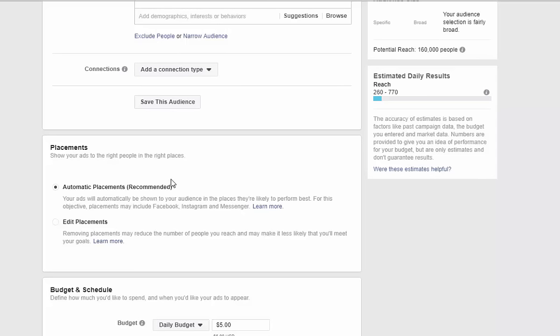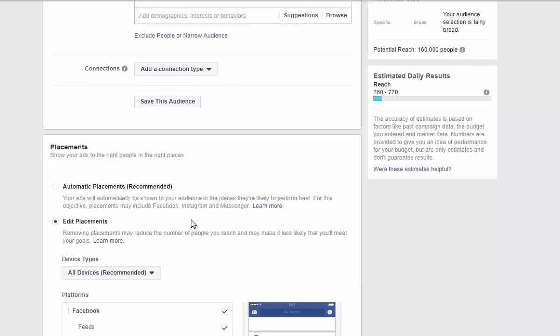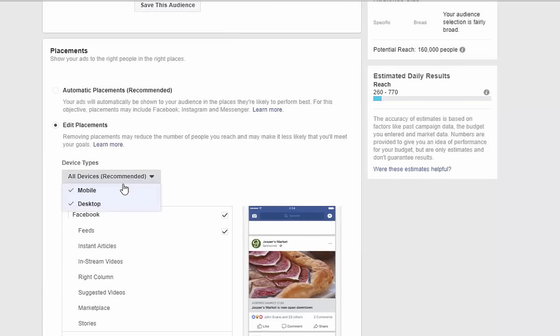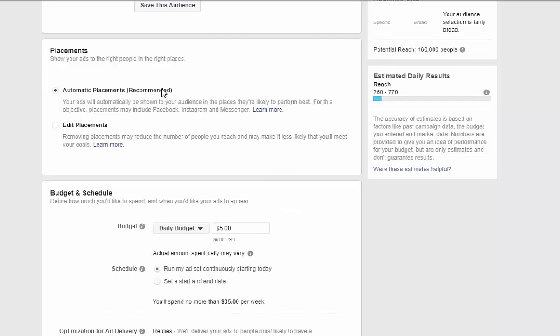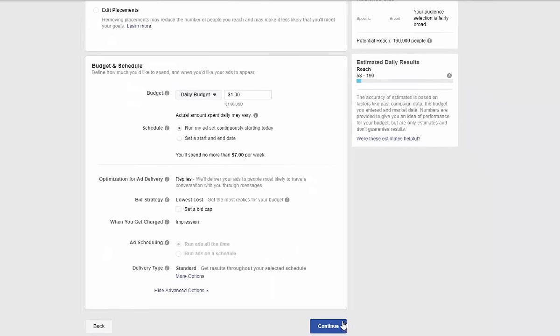Automatic placements. That's up to you. You can leave it on and target desktop and mobile at the same time, or you can filter this, and it's usually good to split test mobile versus desktop. I'll leave that to you though. For the purpose of this, I'm just going to leave it on automatic. And then set your daily budget. I don't know, whatever that may be for you. It could be as low as $1 per day. And then we're going to click continue.